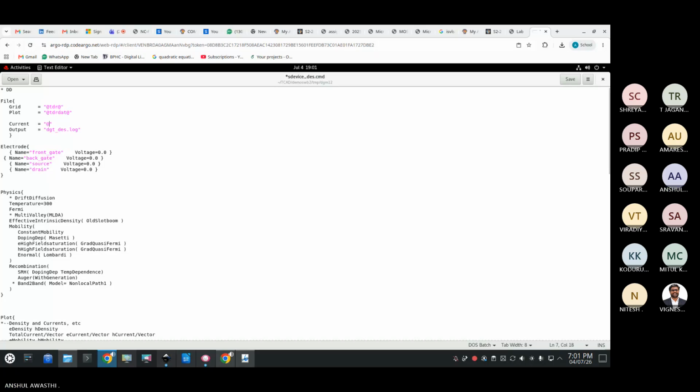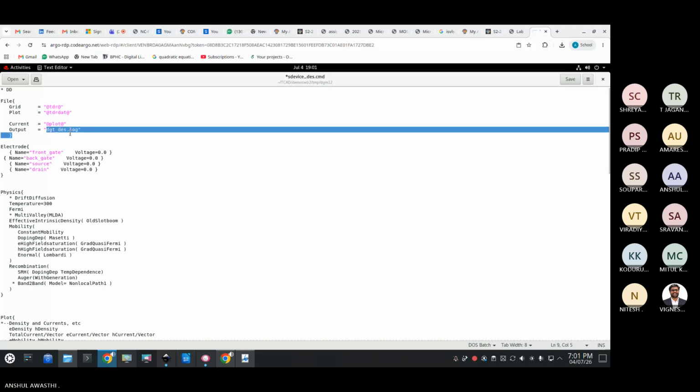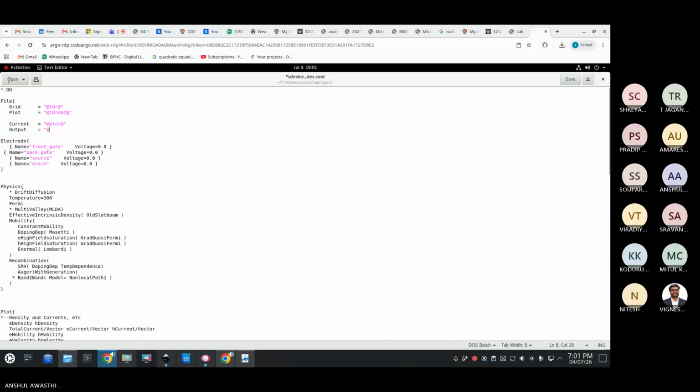Current will be @plot@, and output will be @log@. Now save it.